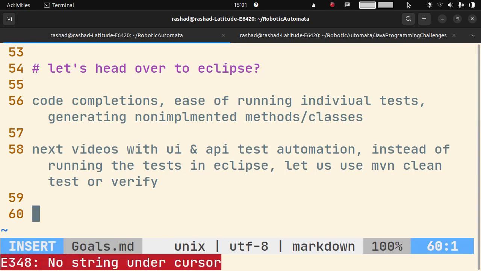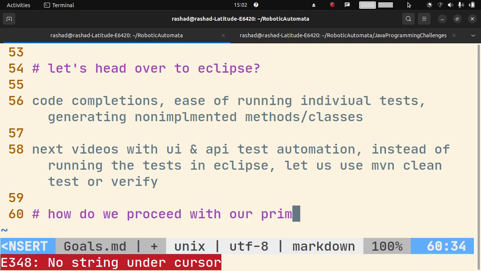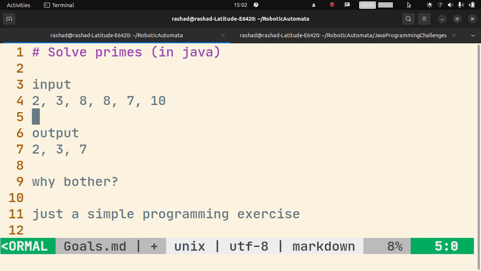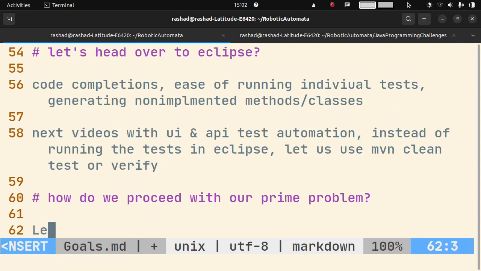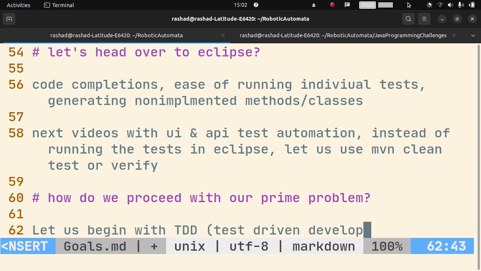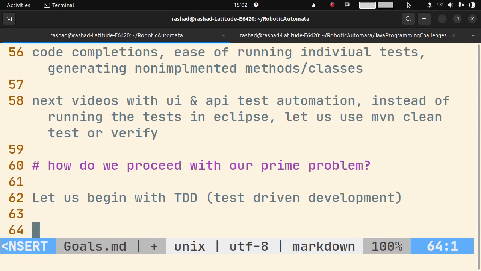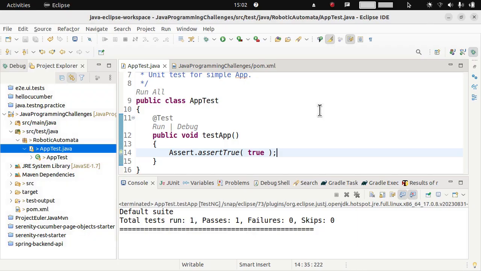So, how do we proceed with our prime problem? And if you forgot, our prime problem is this. We're going to get some list of numbers and we want to strip the non-primes. So first, let us begin with TDD, Test Driven Development. Essentially, we're going to specify our requirements into a test case and then figure out how we can begin implementing that test case.